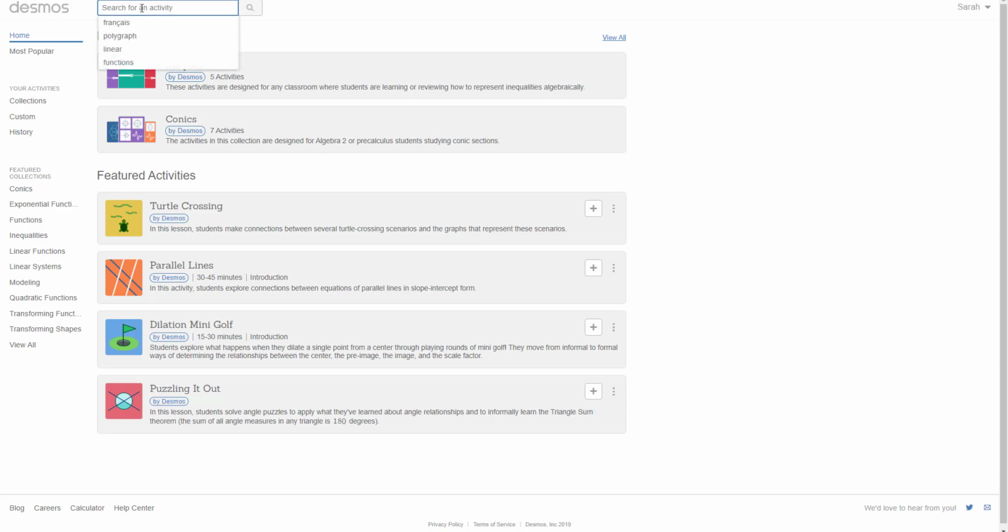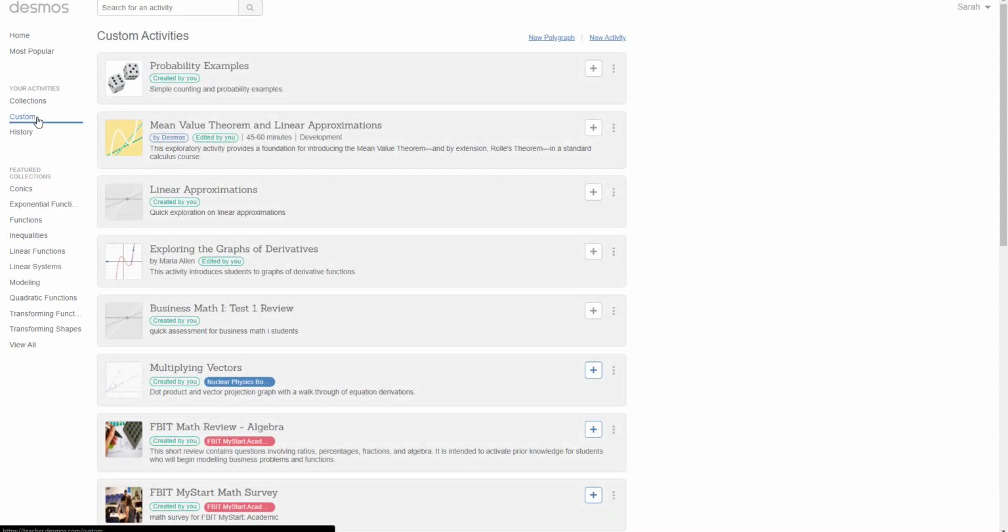You'll see a lot of the Desmos filtered activities. We're going to go to custom activities to see the ones that we've created ourselves. You can add a new activity just by selecting the button up here. You can also add a new polygraph. That's a popular activity on Desmos, and you can create your own.